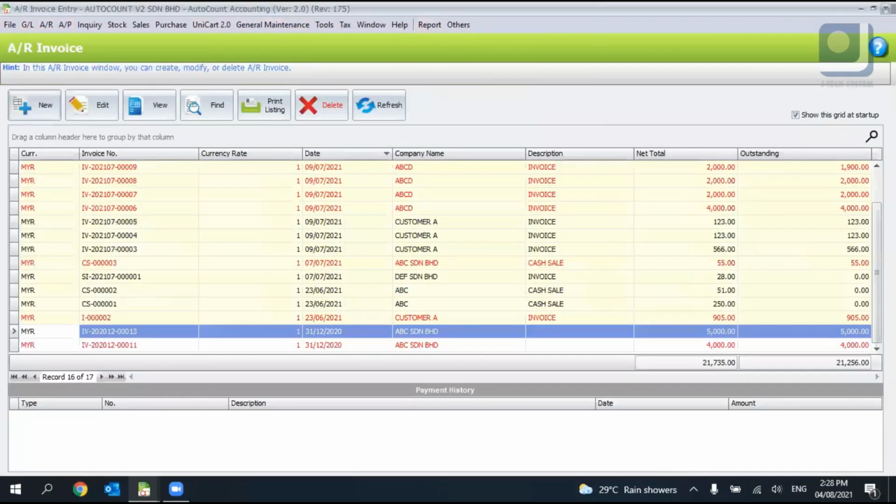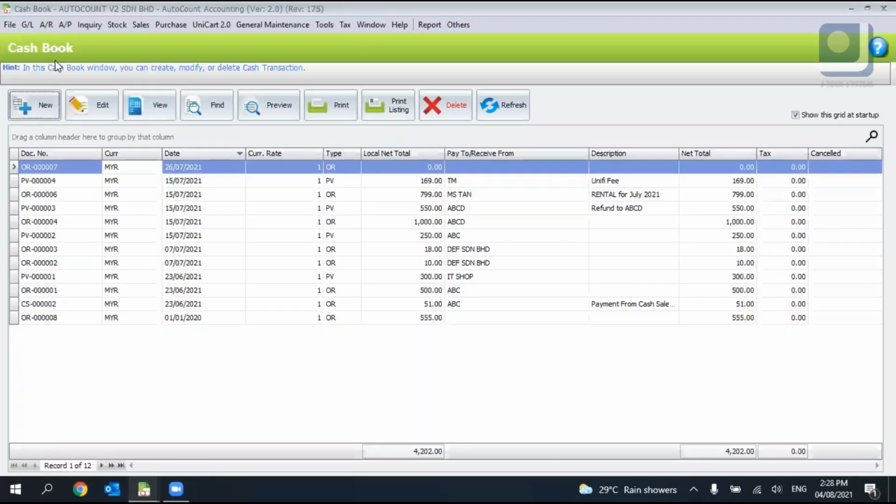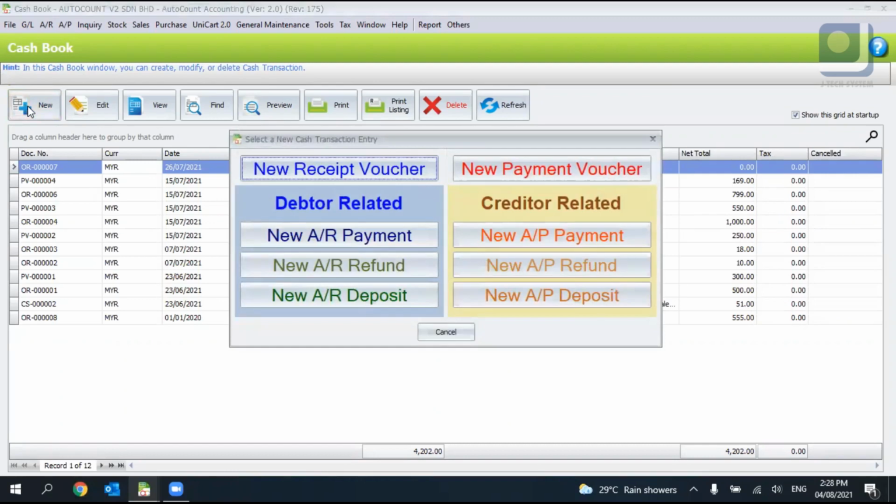Cashbook, you normally create a payment for something not related to your debtor and creditor. Let's say you receive the rental fee, or you pay for the electric bill or any other expenses, you can create under Cashbook entry. So as you can see, you can create receipt voucher or payment voucher. For debtor and creditor related, you create under AR payment, refund, and deposit.